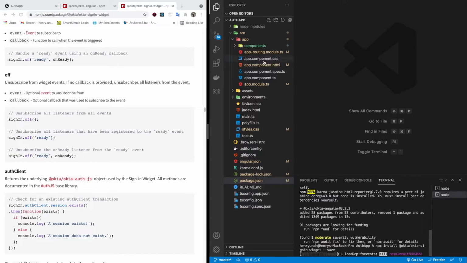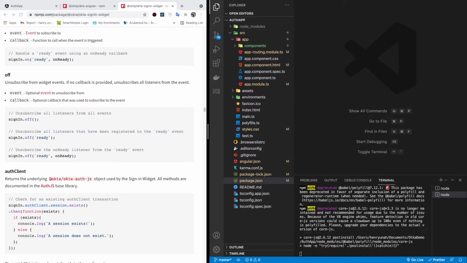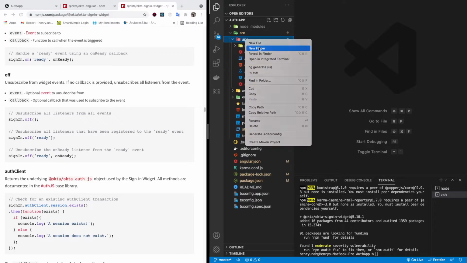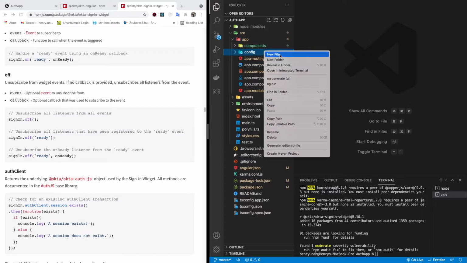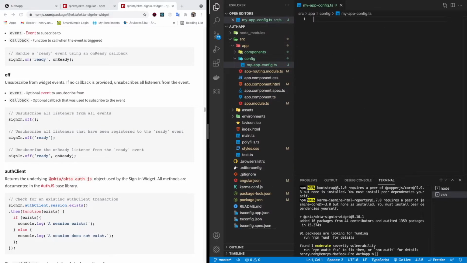While it's installing, let's create that file where we will store all the properties from Okta. So we're going to call it config. You can call it anything you want. I'm just going to create a new folder and call it config. So that's our folder config, and let's create a new file in the folder and call the file my-app-config.ts. This is the file where we would put all our configuration properties.